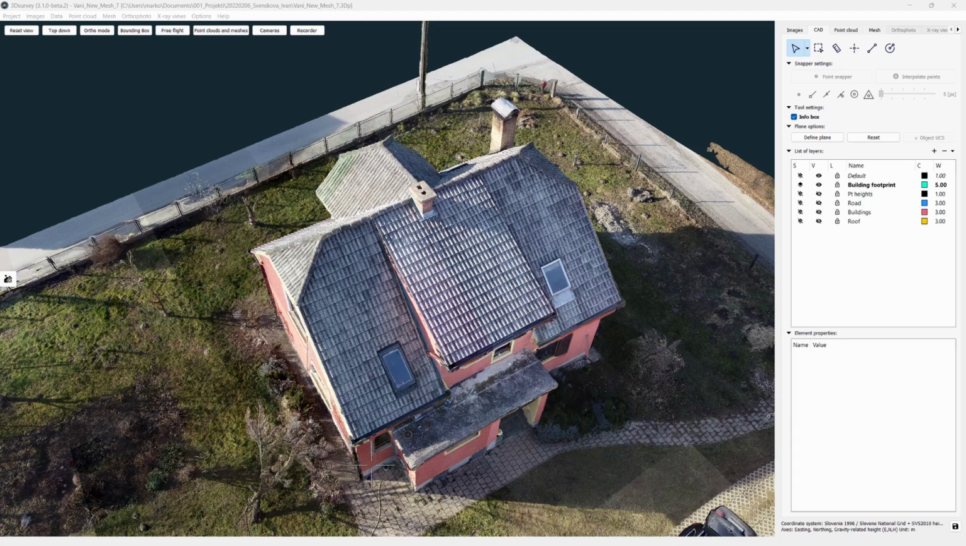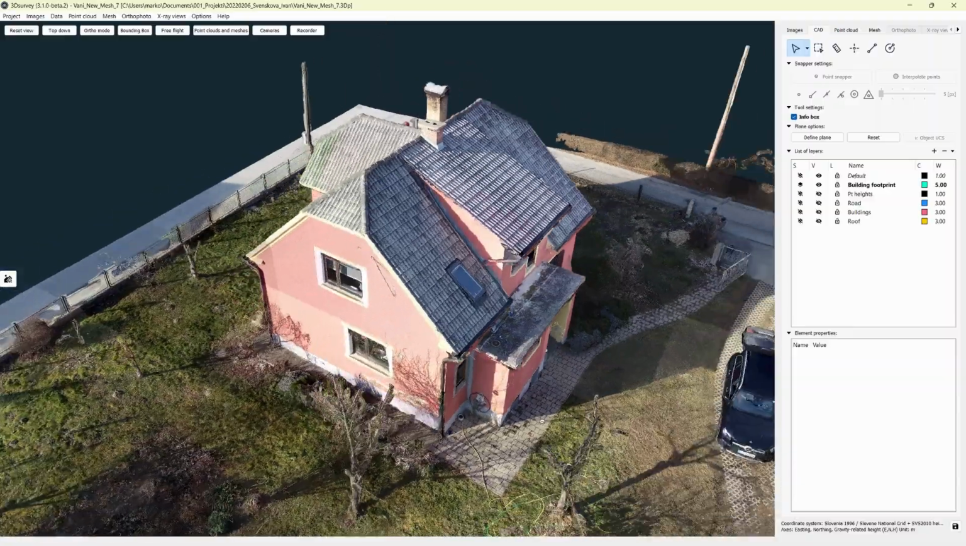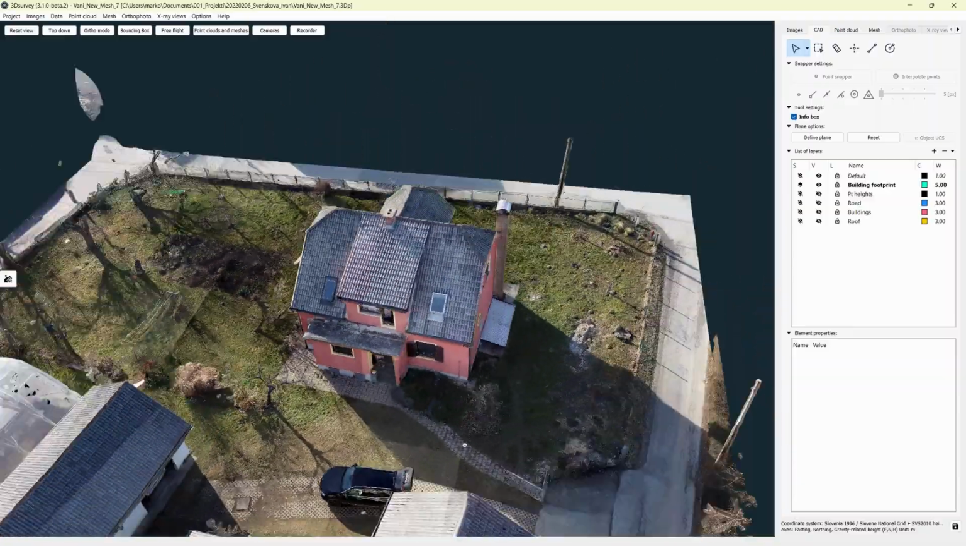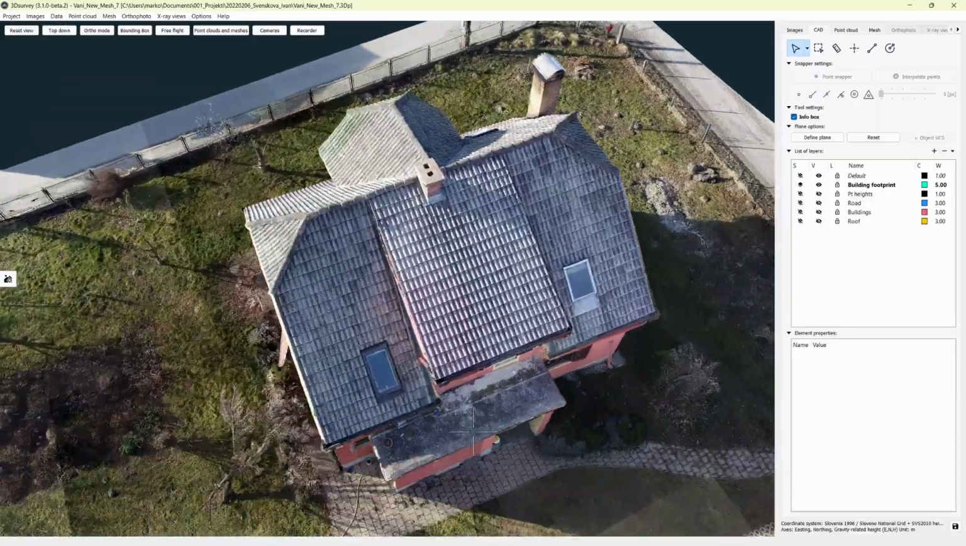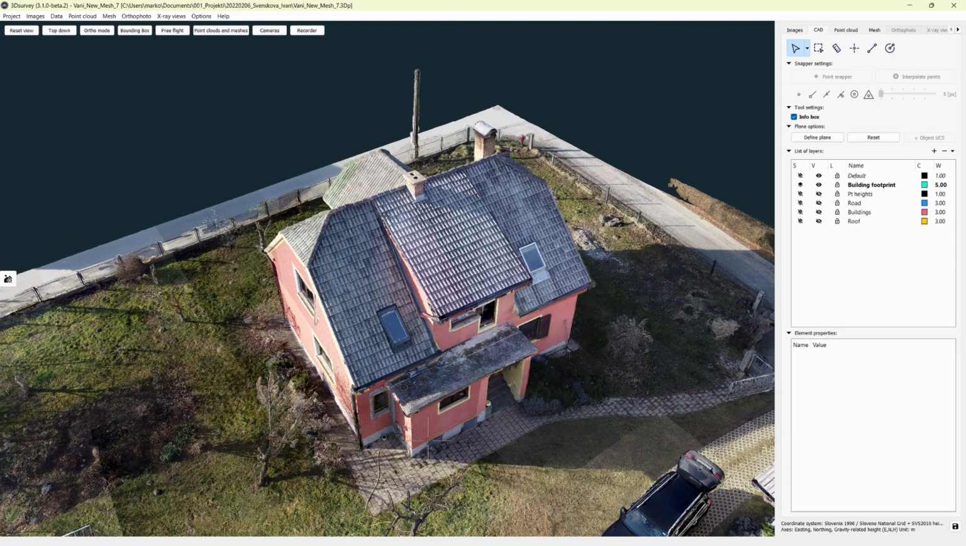This is a quick tutorial about the plane lock and perpendicular lines. Here we have our nice 3D model and I would like to do the vectorization of the building footprint. And I would like to do that with the help of plane lock.